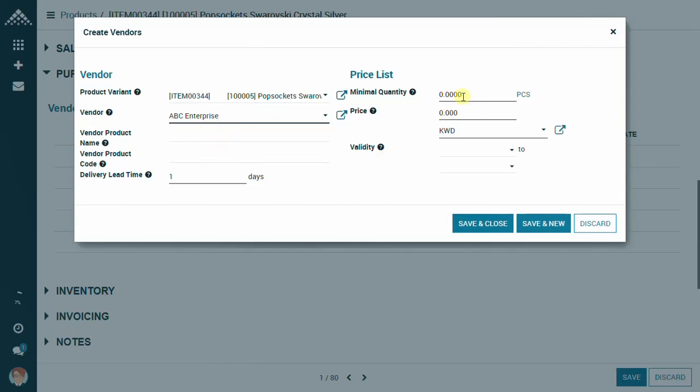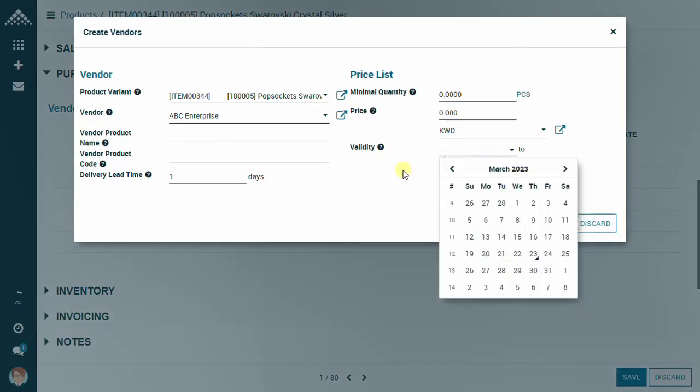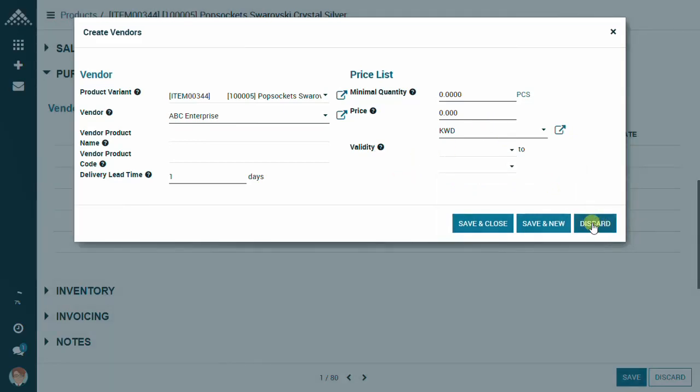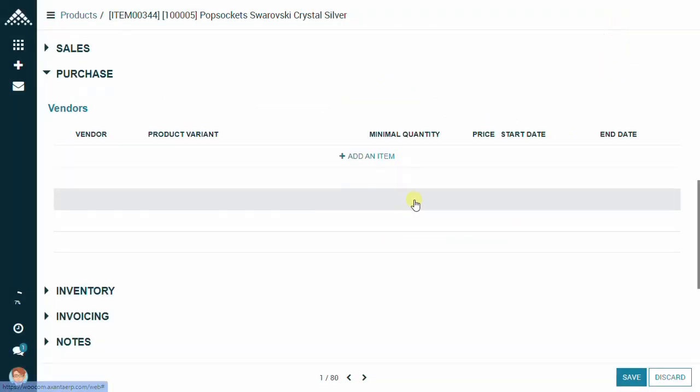What is the minimal quantity that you are purchasing from the vendors. You can mention the price and the specific date and time, from which time to which time this particular price is valid. So you can enter the validity also. Once this is done, you can save and the vendor will be created.